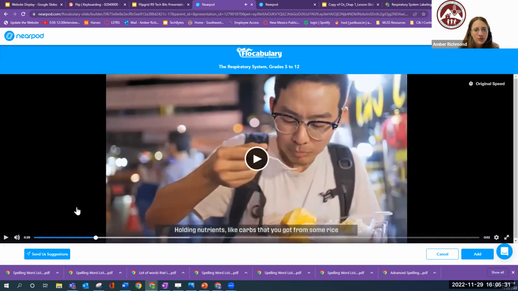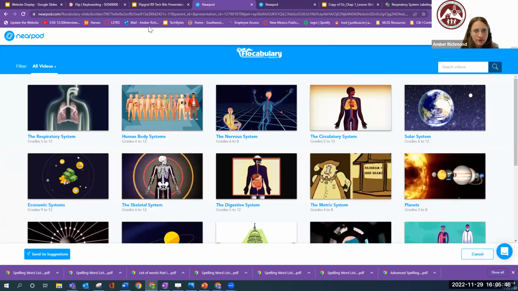So you can see FlowCab does a really great job of making vocabulary engaging, showing kids things that interest them and putting it in a way that they'll understand and be able to connect with. So that's a really cool Nearpod feature if you have the paid version.